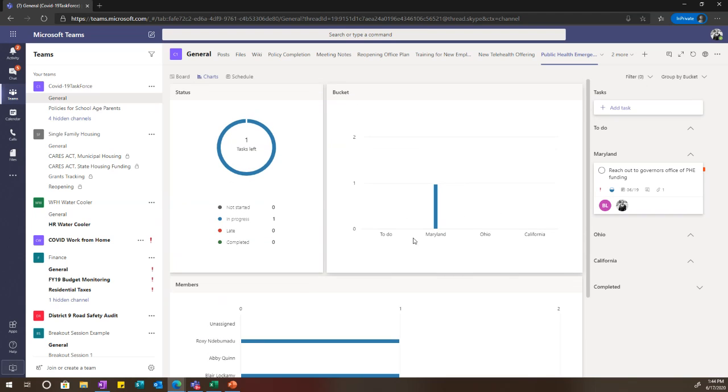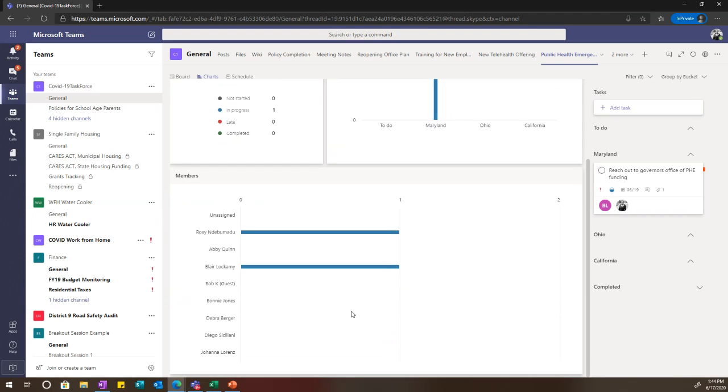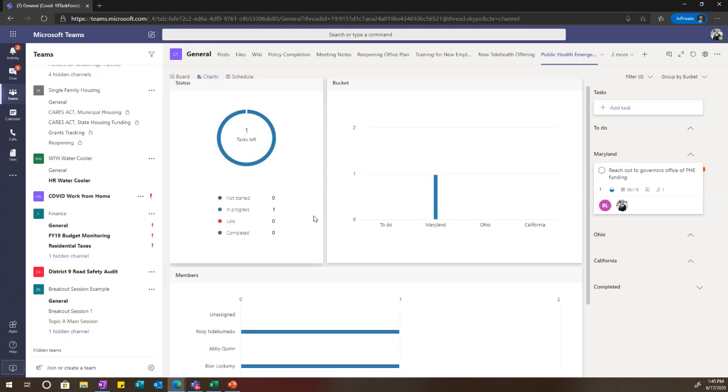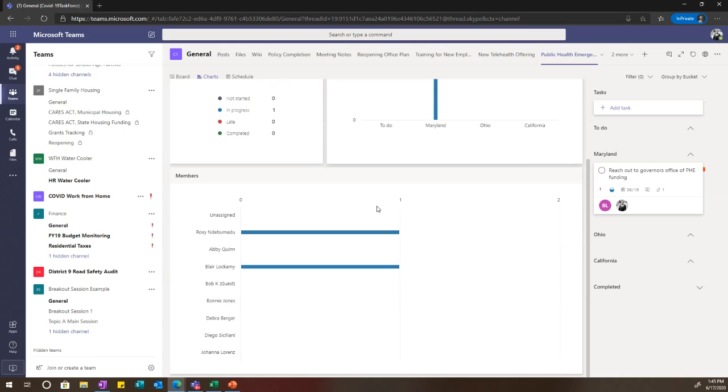You have one task that's for the bucket under Maryland, right? And then these are all of the members that are a part of the team. And these are the members that have plans associated with their names that have been assigned to them. So as you can see, for Roxy, there's one plan, and then for Blair, there's one plan. So I can go to the bottom to see whether it's not started, it's in progress, it's late, it's completed.